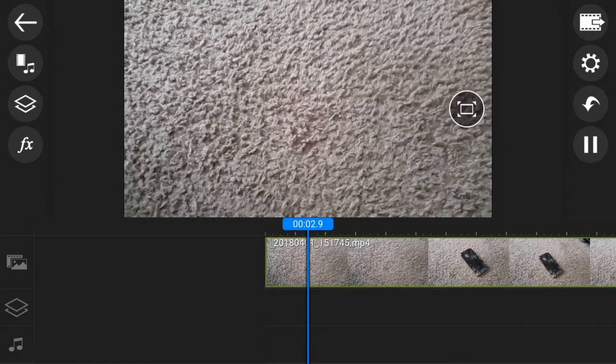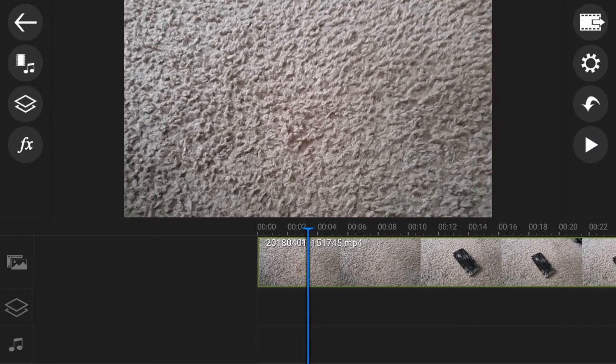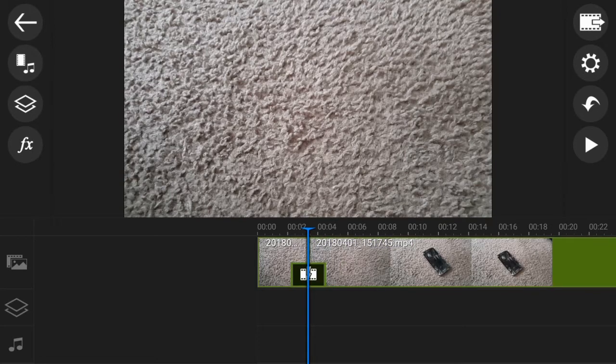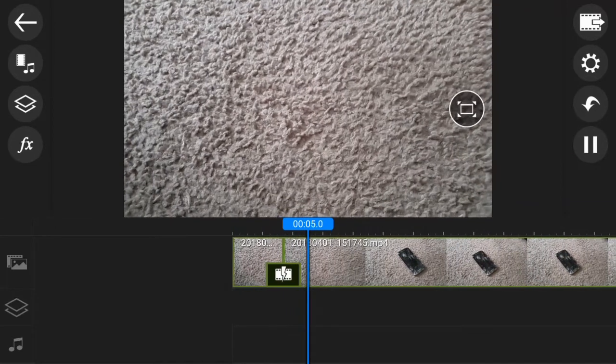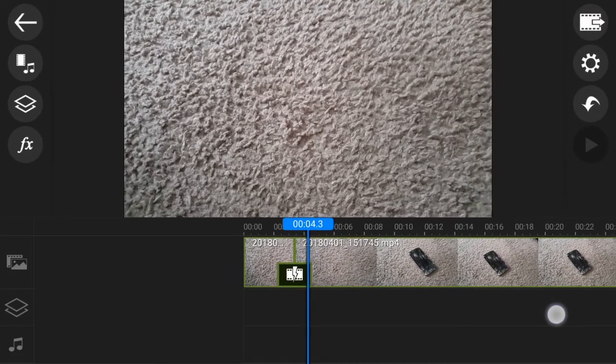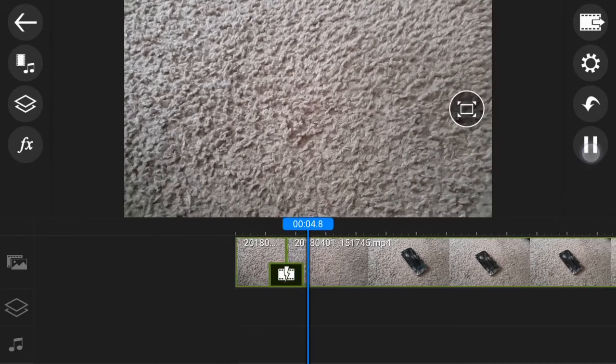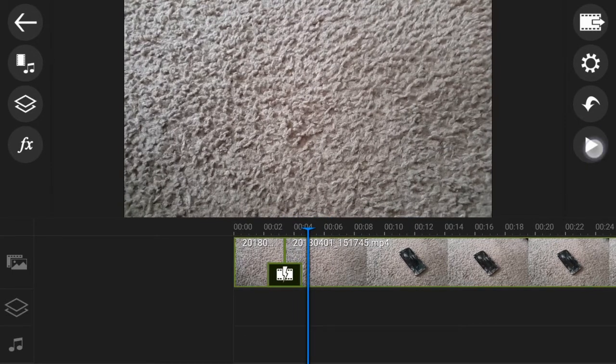So after I say, hey guys, I'm going to pause it, tap the video right there, and then click on this button right here. And that will cut the video into two separate clips. Now, after that, I'm just going to hit play. I'm going to find out where I say I'm Liam. And I believe it's right here.